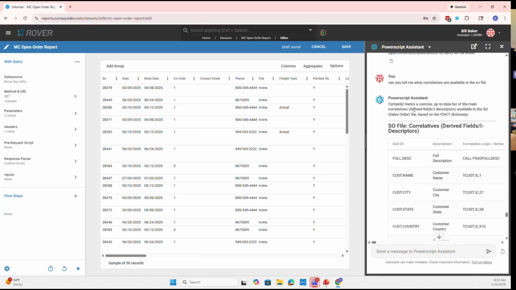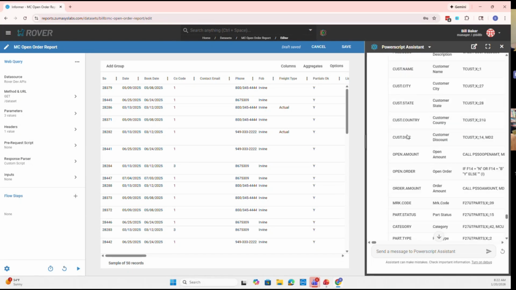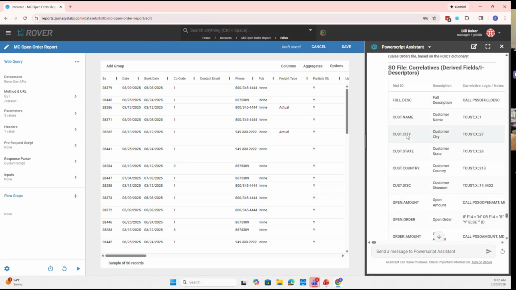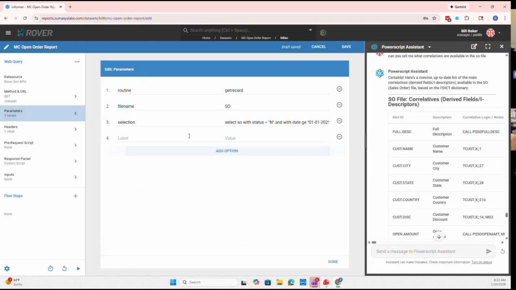And so here, we've given the assistant access to the FDICT file that Tyler showed earlier. So it's a useful tool. Here it's just giving me the names of them. Really easy to use. I'm going to grab a few of these: customer name, city, state, and I'm going to show you how to put them in. So I'm going to go back to parameters now, and I'm going to add that correlative names argument, and I'm going to quickly paste some of these in.